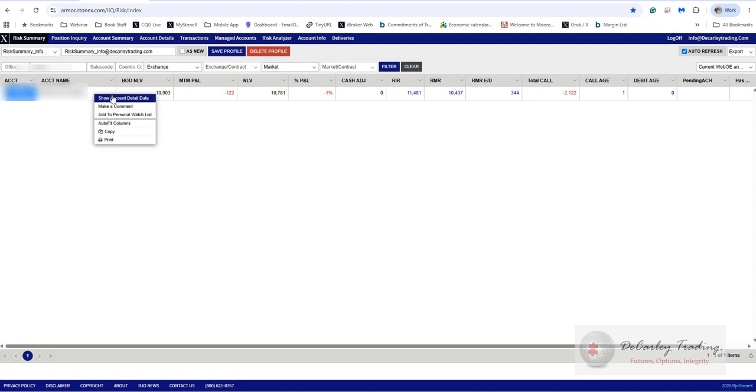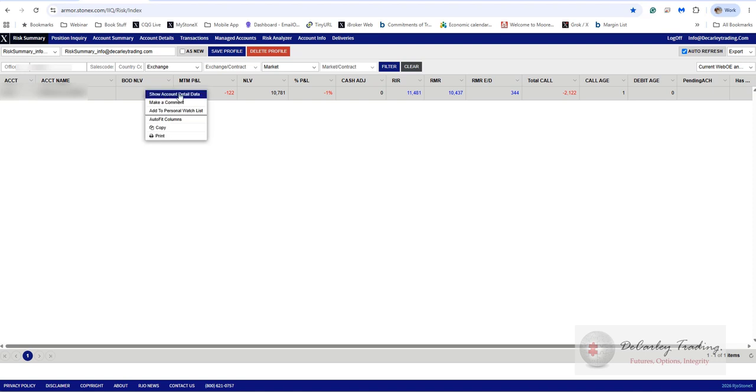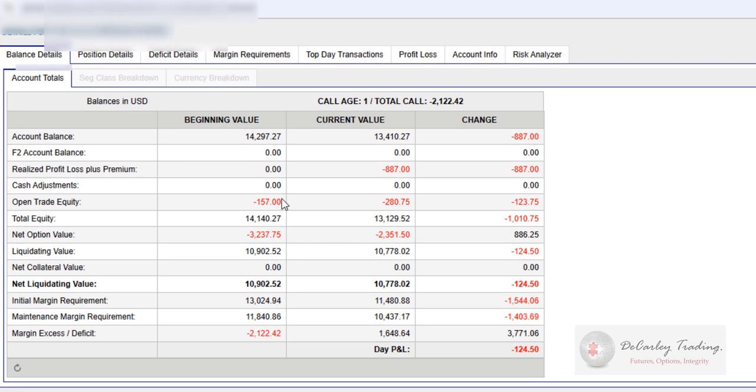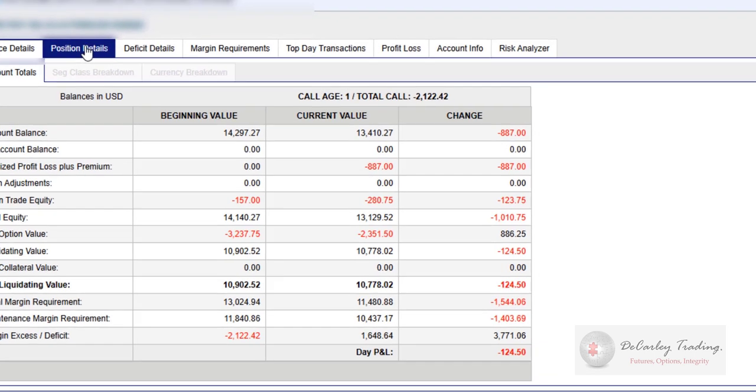Right click on your name or your account number, or any column, to be honest. It looks like it works in any column. Right click, show account detail, and it will open up a new window. And from here, you can look at a lot more information regarding your account balance, your beginning value, the current value, and the change. So you can see what the difference is between yesterday's closing prices and what we see intraday.